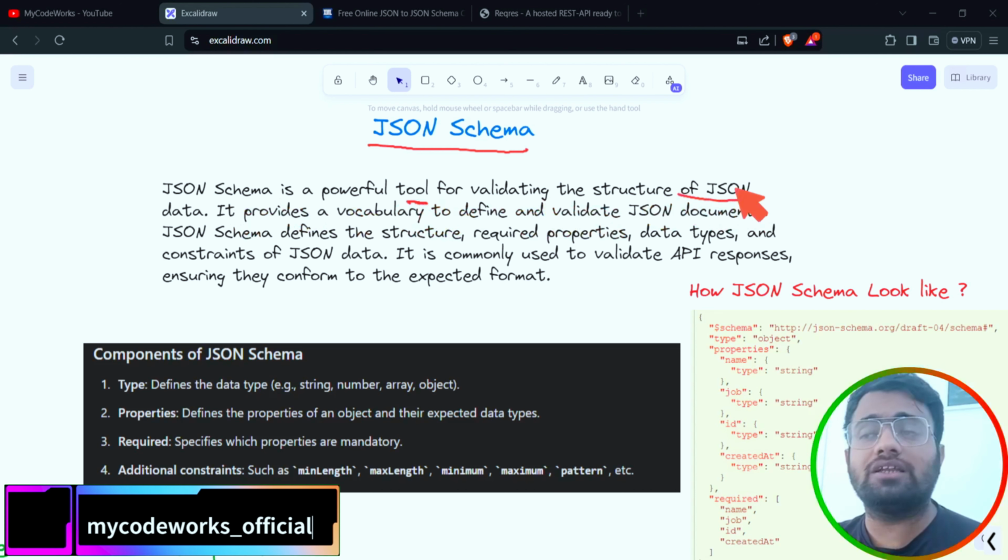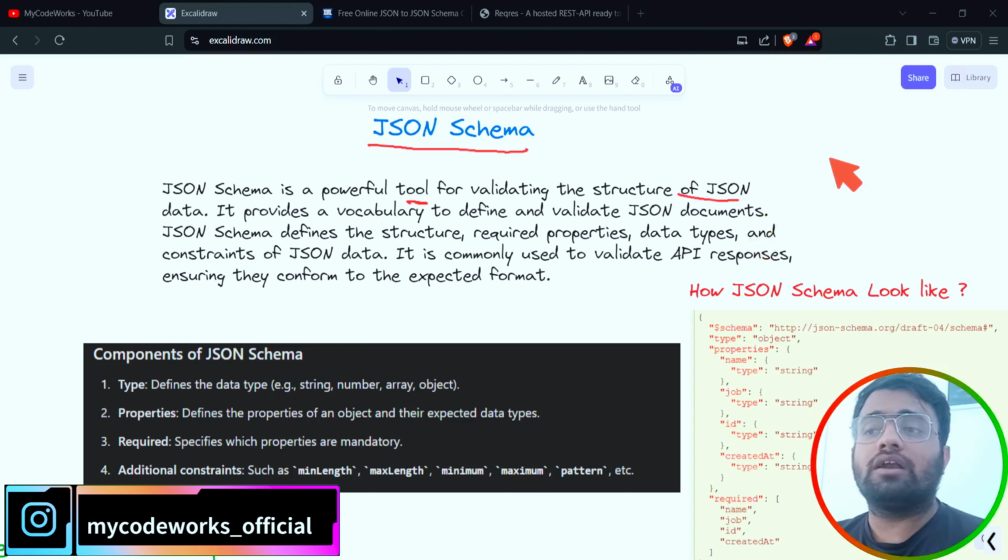Now, why do we need validation of structure? I mean, JSON can become any format, right? It's not necessary that it should come in this format, but it is necessary. It cannot come in any format. We need to validate the data and its structure, how it is coming from the API endpoint. Okay, why am I saying that?